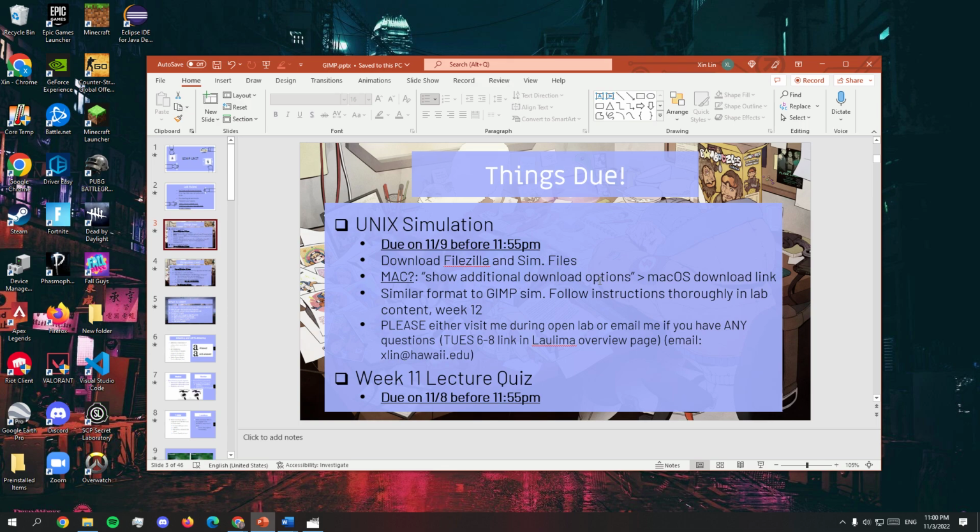For Mac users and PC users, when you open up the FileZilla download link, PC users will immediately be able to locate the download link. But for Mac users, in order to find it, you have to click on Show Additional Download Options, and then you'll locate the Mac OS download link. And similar to the GIMP simulation format, you just follow the instructions thoroughly, and then submit your activity based on what it asks of you.